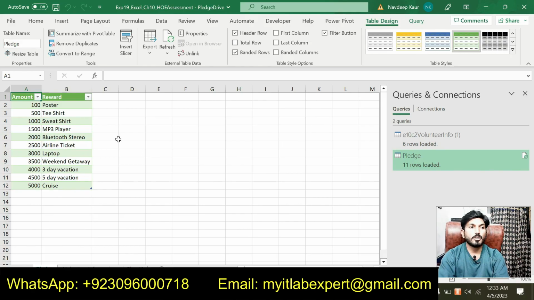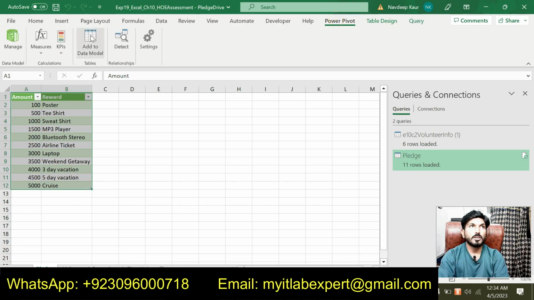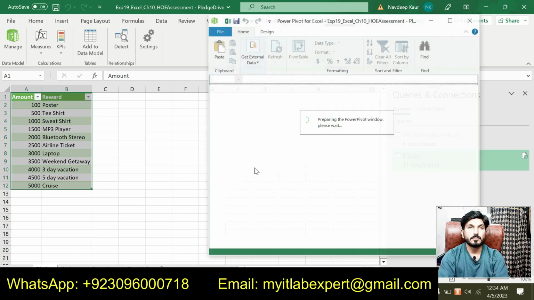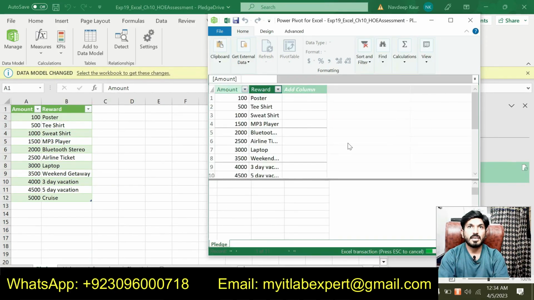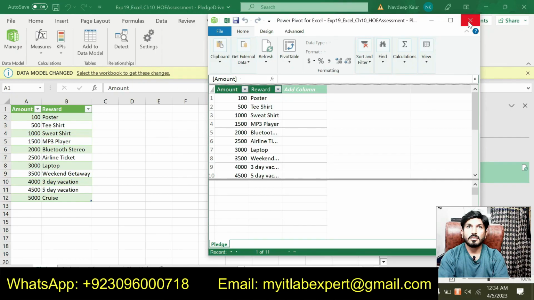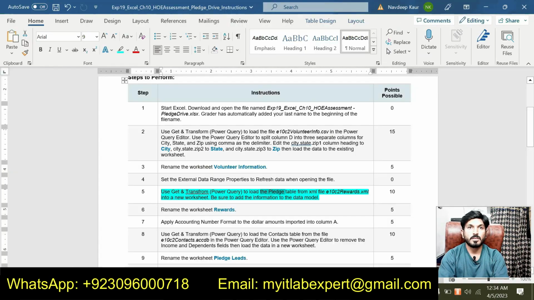Now we have loaded this and now we are supposed to add this to the data model. So I will add this to the data model. We will select from cell A1 up to B12 and then go to Power Pivot and click on Add to Data Model. You can see that this has been added to the data model. So that is all about step number 5. Now we will move to the next step, that is step number 6, because we have completed 5 steps so far.